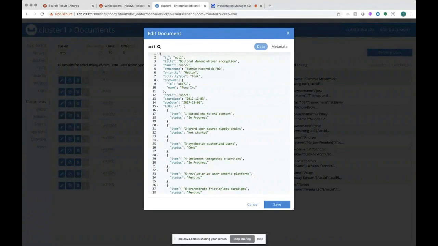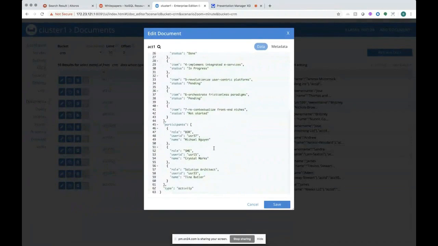And as you can see, for an activity of type task, I have a list of to-do lists, which is basically what I was showing earlier in terms of the flexible concept of how the document model can have different kinds of content depending on type. So for an activity of type task, you can have a list of to-do lists as well as a list of participants.